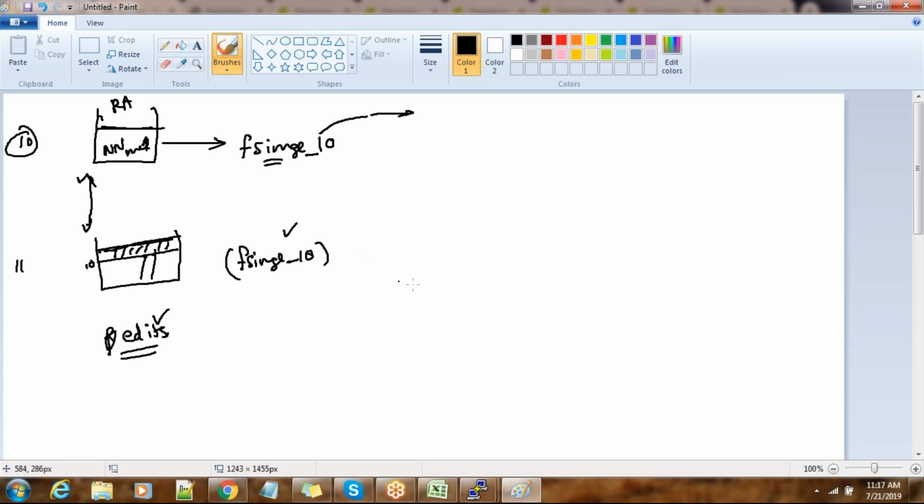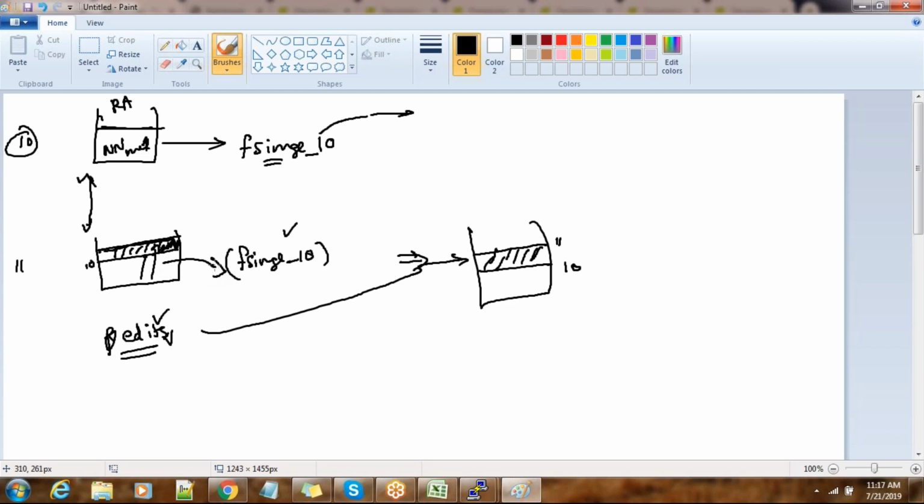So if I just want to reconstruct, I just load this FS image, which will have the values till 10 o'clock. The gap, I can fill by applying this edit. Whatever operation happened between 10 and 11 o'clock, I can reconstruct by applying this edit. So that is about FS image and edit. FS image is the persistent copy of the file system namespace, and edit is a file which records all the edit operations.